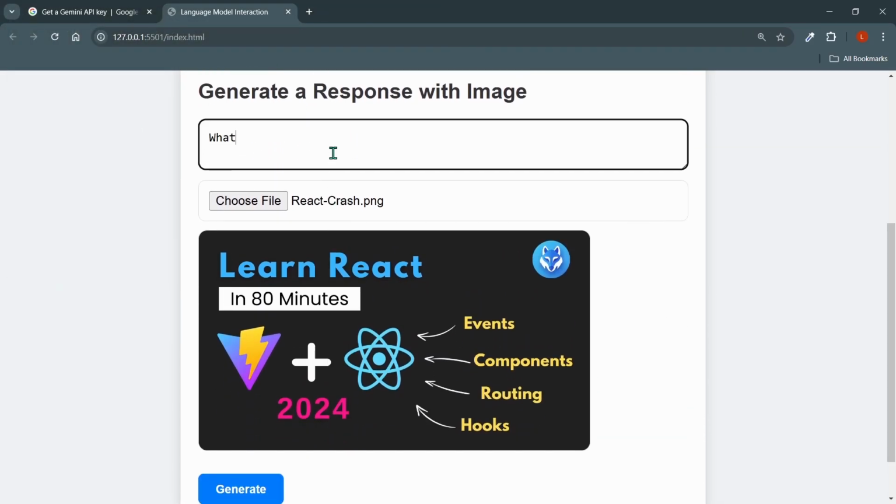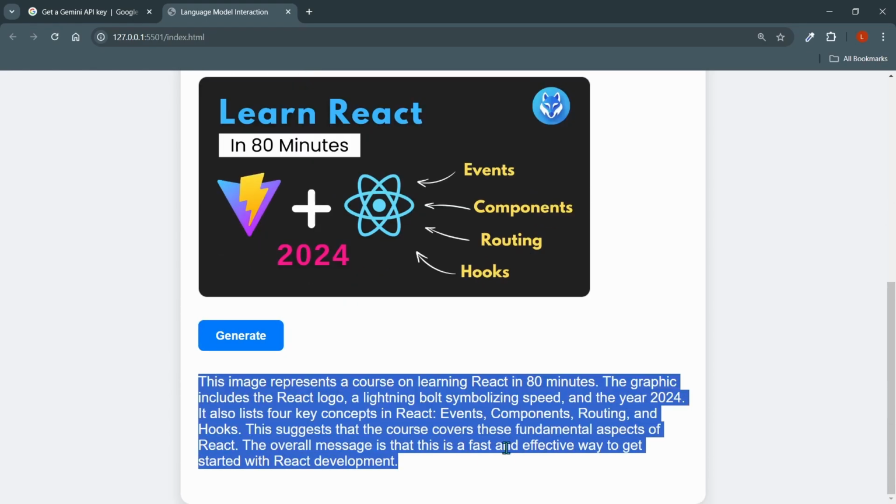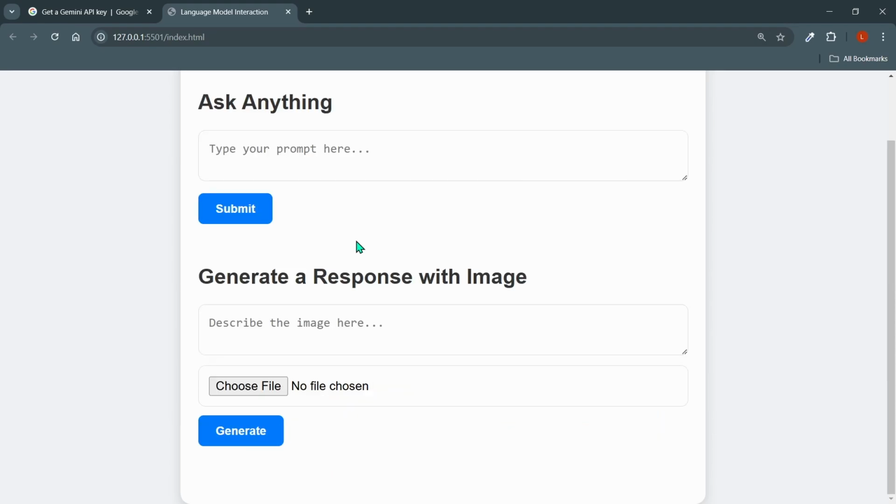And the actual functionality didn't change, but we can test it again. What could this represent? Submit it or hit generate. And then there is our prompt given back, or our response given back. We are almost done with the video.